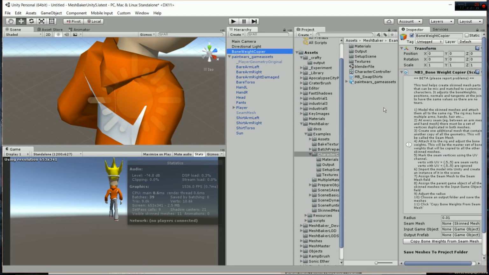So we go back to the Bone Weight Copier. First it needs the seam mesh. That's easy. We just drag the seam mesh into that field. Input game object is the parent that contains all of these objects. Then output prefab, we need a prefab here.